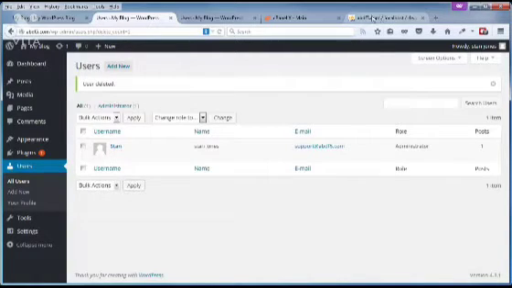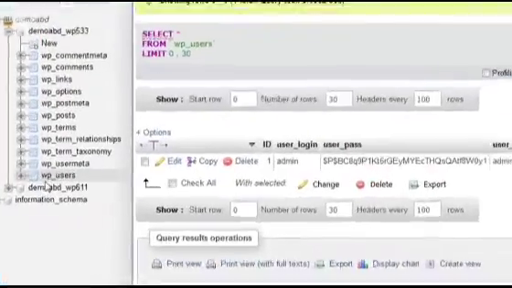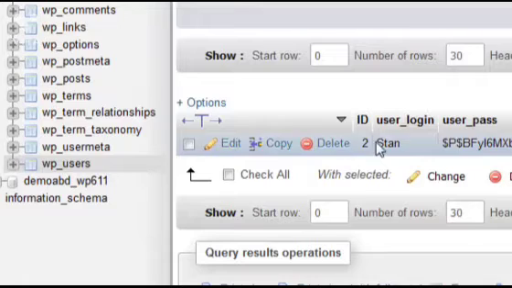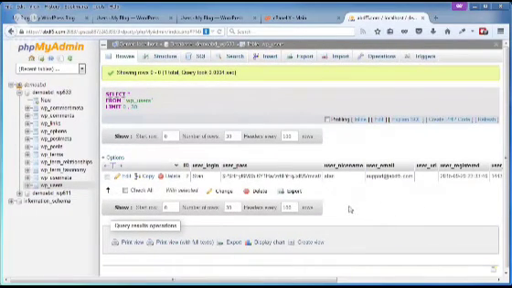Now if we come back over here to our database and then come back to users, you can see that we are now in the #2 slot for users, and we no longer have the user login as admin. So those potential security holes are now plugged.